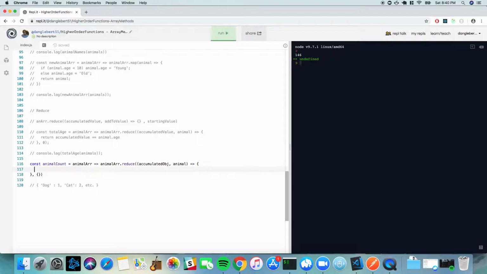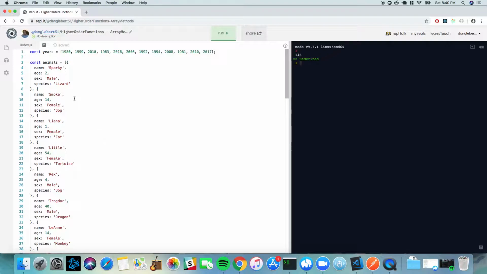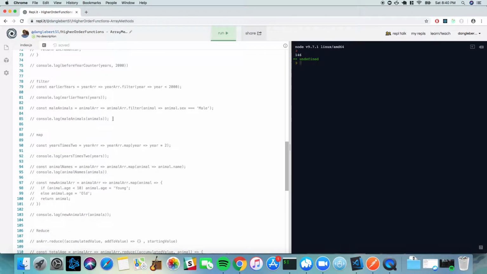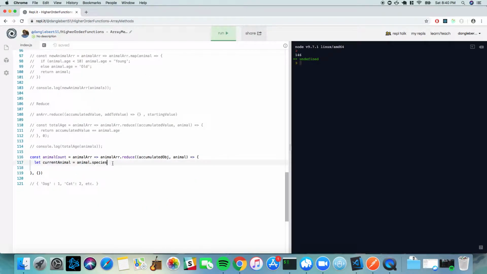So, let's see. Just to keep things clean, we'll say current animal equals animal dot species. So we're going through each animal. I'm just pulling out a variable. So when we go to the first animal, lizard, the species being lizard, we have that available to us as current animal. And let me see how we're going to do this.